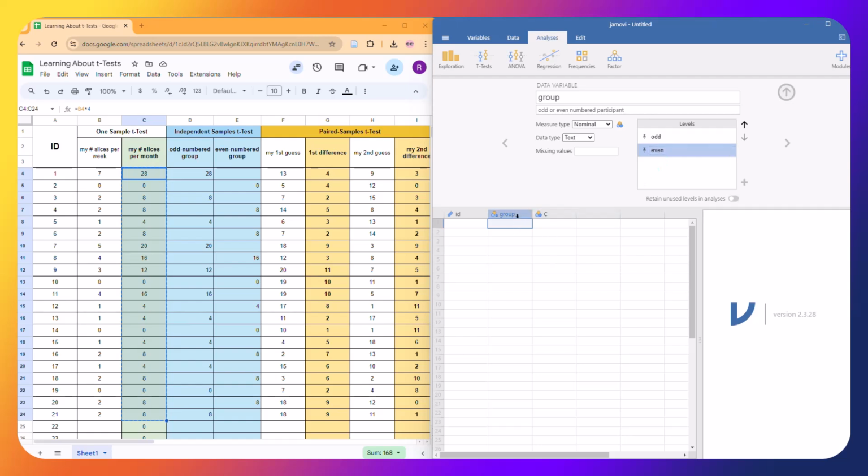You will see when we do the independent samples t-test where we must have a grouping variable, and there can only be two levels to this grouping variable. All right, so we can't use the ID in the independent samples test. We have to use a grouping variable, and that grouping variable allows us to categorize all of those IDs into either odd or even groups.